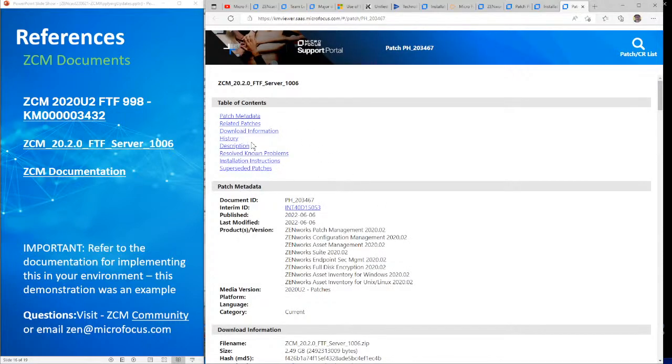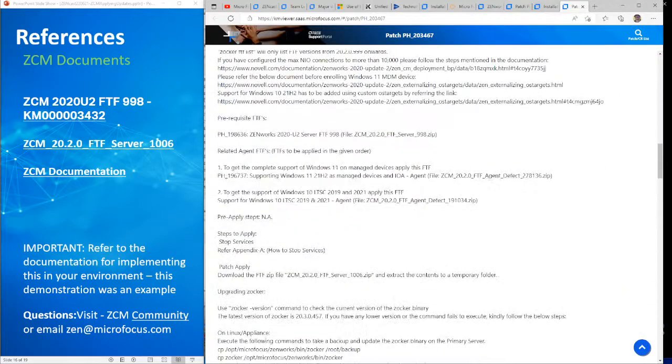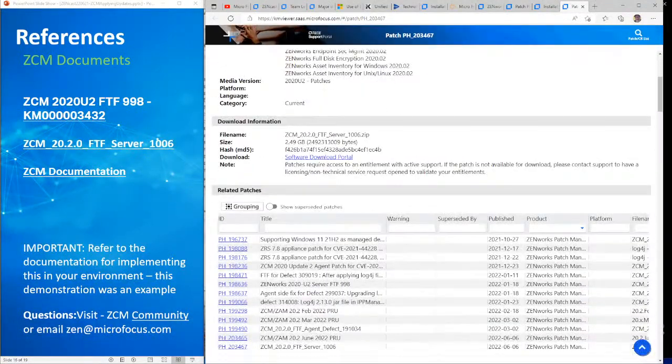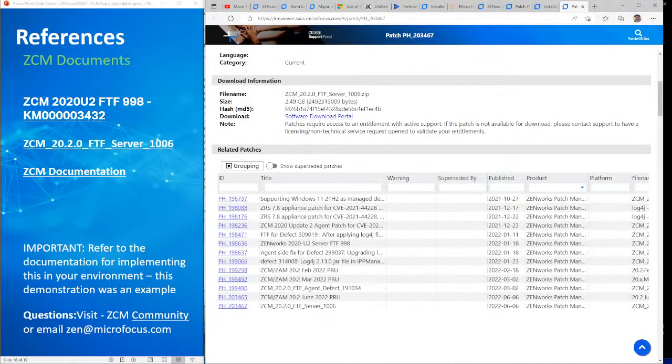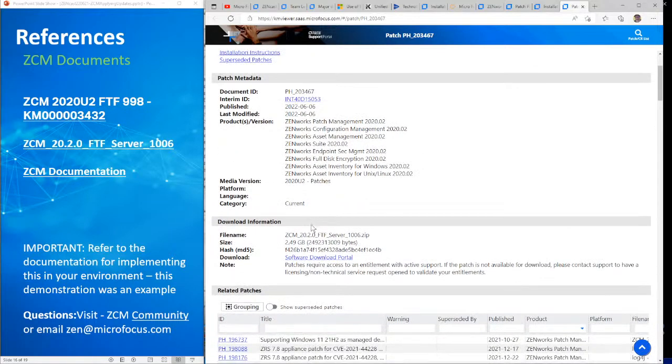I mentioned the defects. Sorry, that was the wrong spot. It's down here. There they are. So here are the different defects that were fixed in this particular update. Okay. And it gives you a download link taking you to your SLD portal.